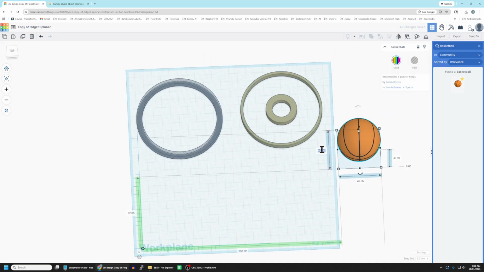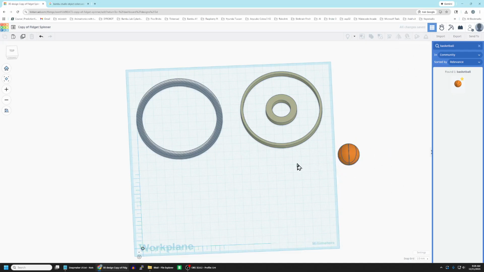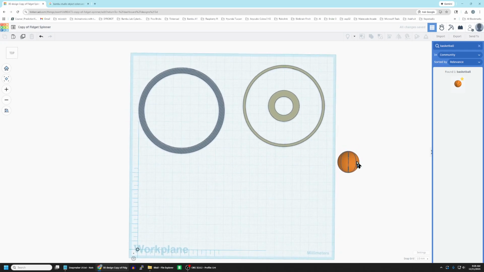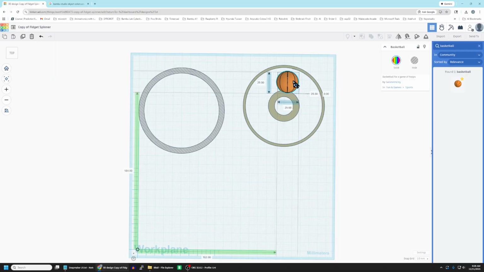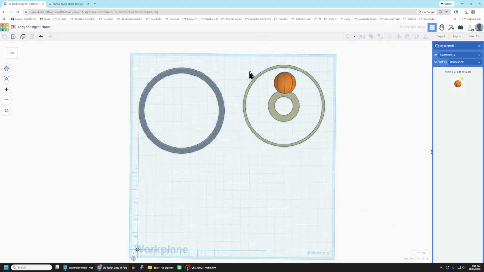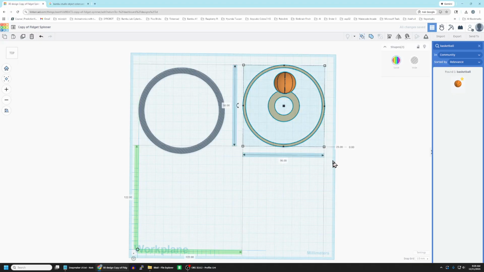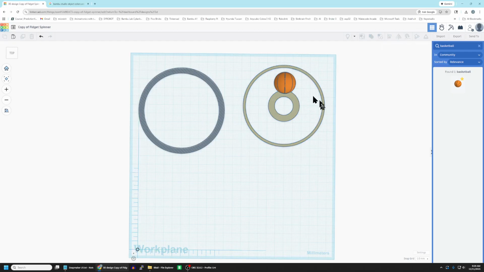We're going to make it 25 millimeters by 25, and we want it to be round, so we're going to make it 25 on the height. We now have a nice round basketball. We're going to take this basketball and move it over to our ring, and we're going to center it just about the y-axis, okay?